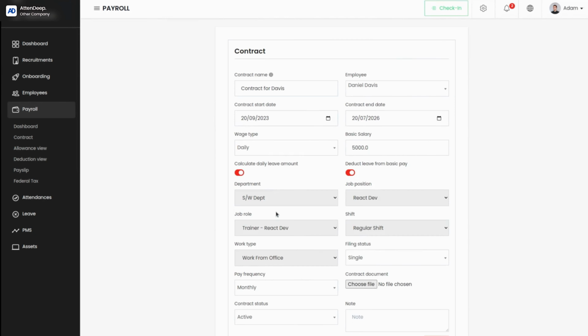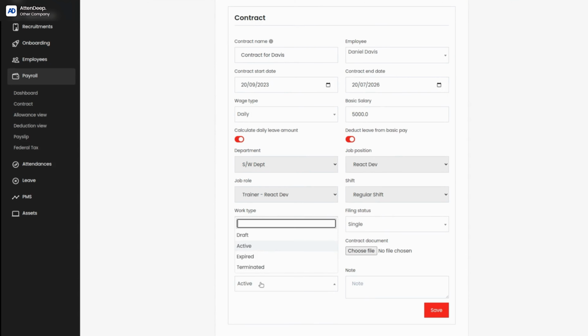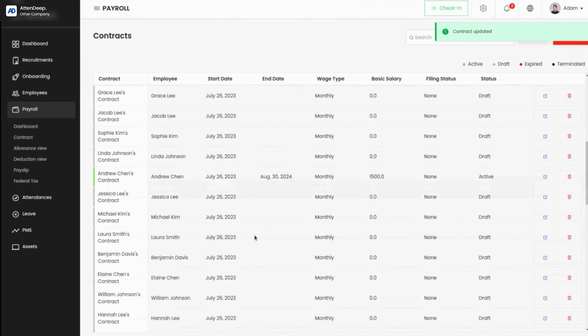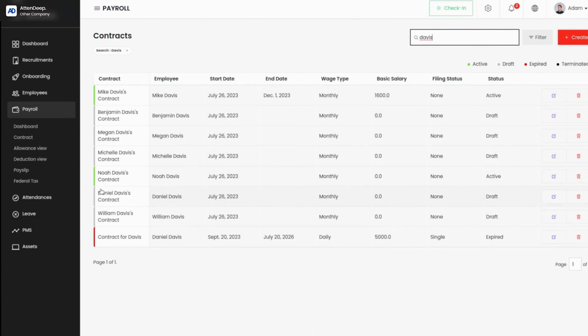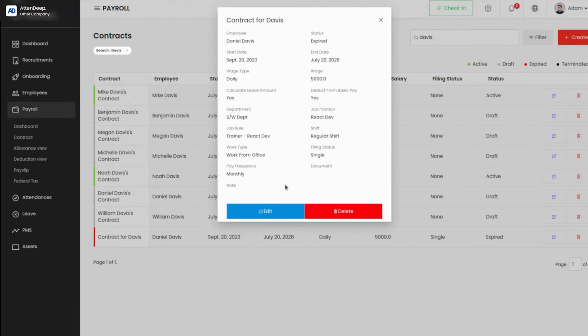Now let me do one thing. I'll edit and show all the different statuses. I'm putting it to expired, okay, and saving it. Let's see what the color is. So let's search for Davis. And here you can see it's in red color. Let me open it again and edit it.